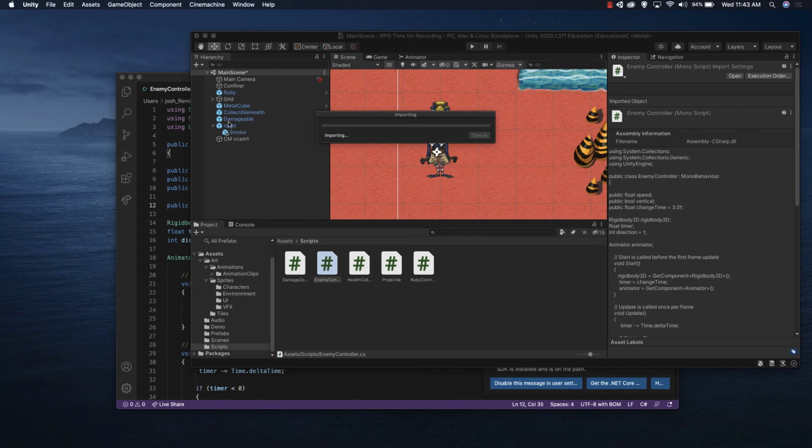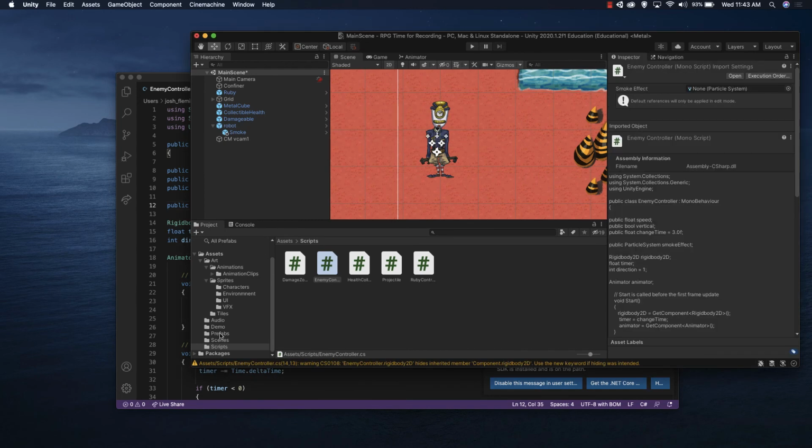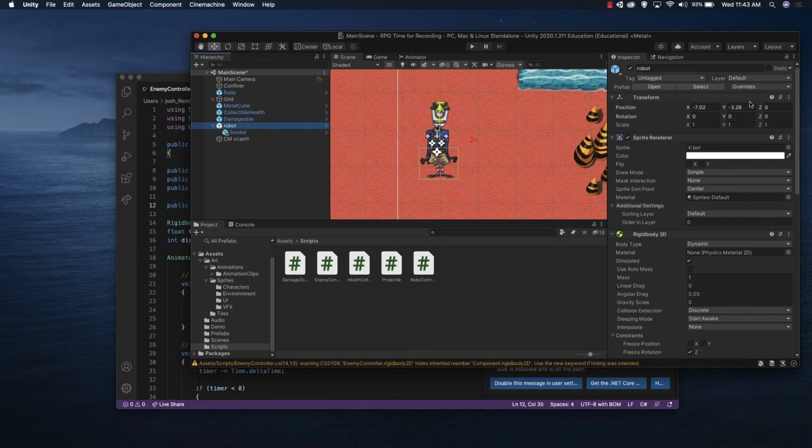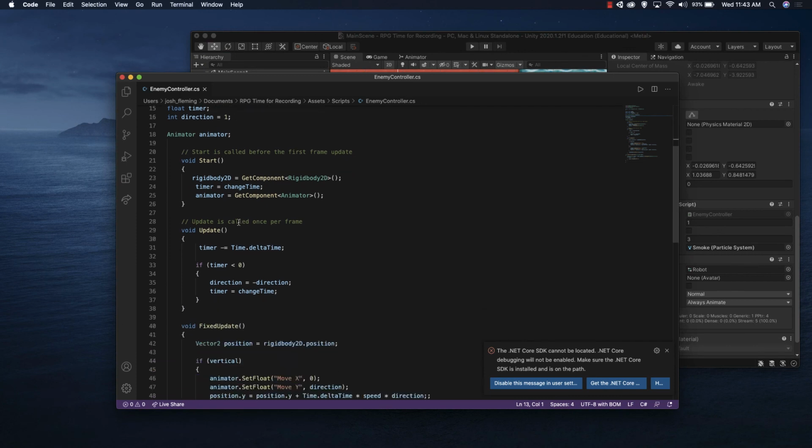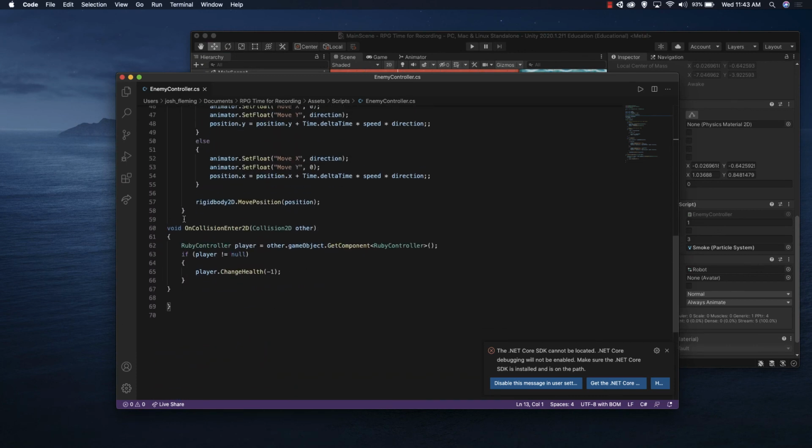Check out our robot. Give it a moment to load. Okay, so we've got our robot here, and let's scroll down, and we see here that it's like, hey, I can take a particle system effect. So let's drag the smoke to that particle system. And now, let's go back to our code, and we're going to add a new function.